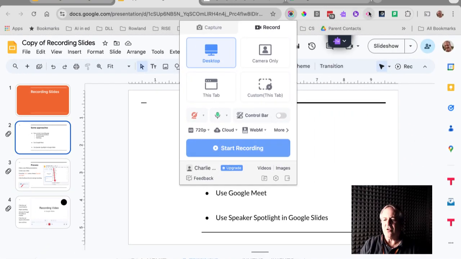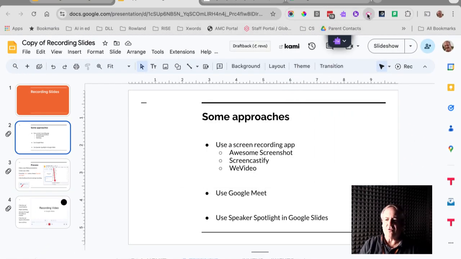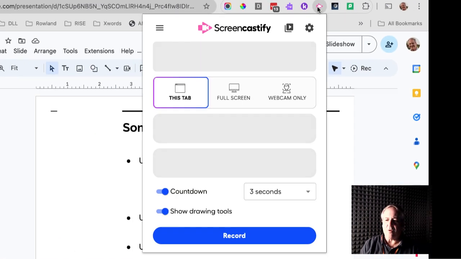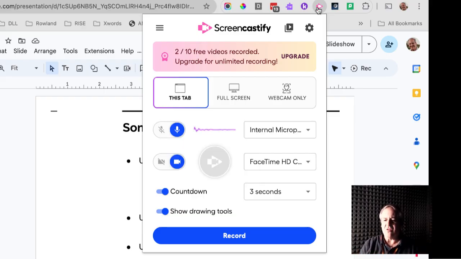You may also be familiar or more familiar with Screencastify. Screencastify has a limited number of recordings, which is why I prefer Awesome Screenshot. But similarly, I can choose to record a tab, the whole screen. You see it's got my microphone here, and there's a little picture of me. So those are two Chrome extensions that you can add on your Chromebook and use those to record your screen while you are showing slides.